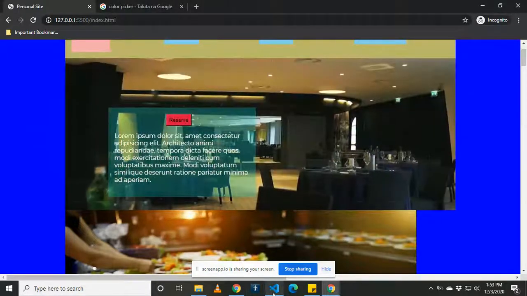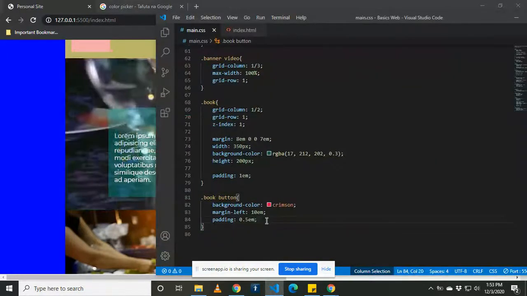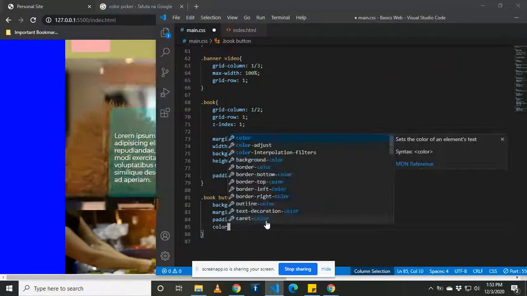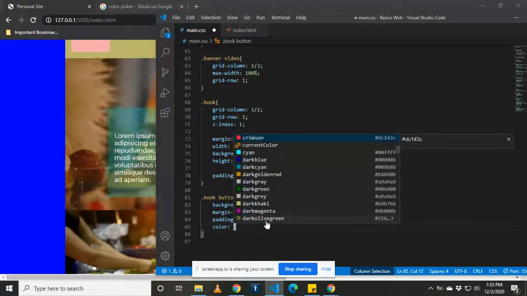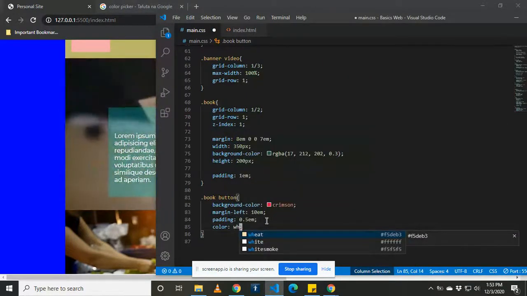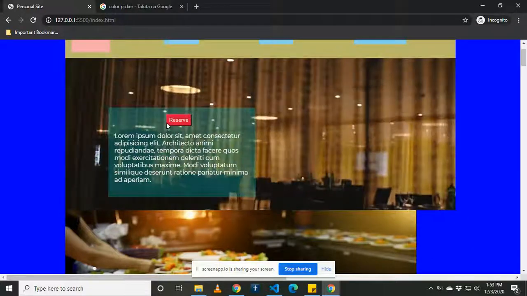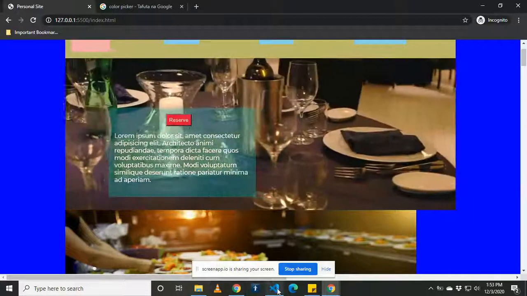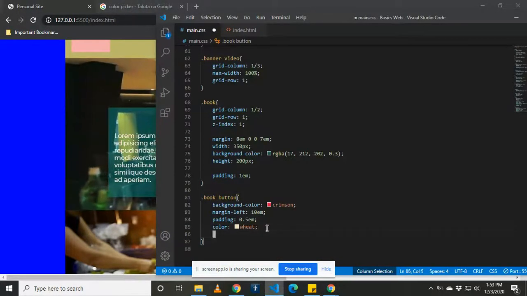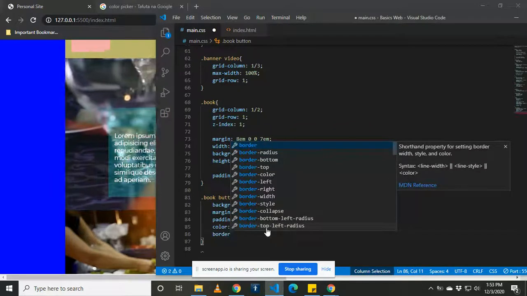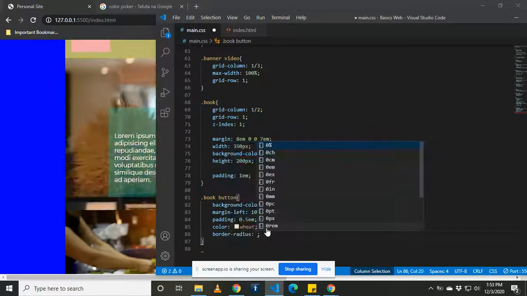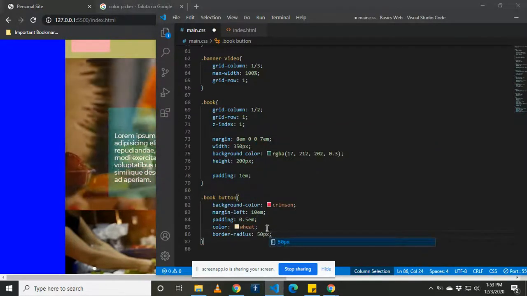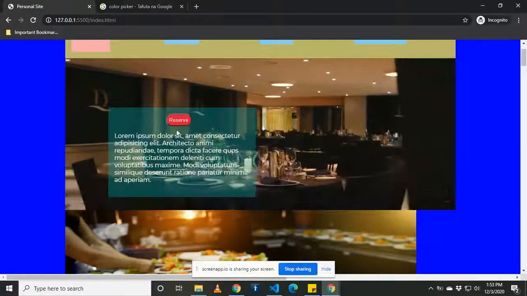I can change the text color. Let's say I can change the text color to white, like that. Okay, so I can decide to make these corners a little bit curvy, so I can use border radius, and I can do 50 pixels. That will make it quite curvy, as you can see the way it looks right now.